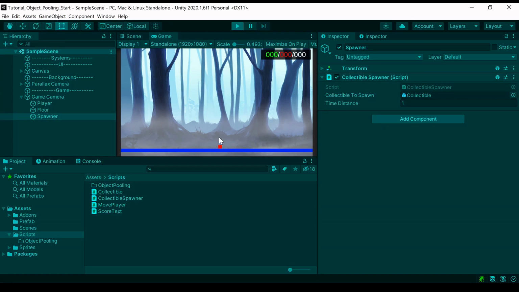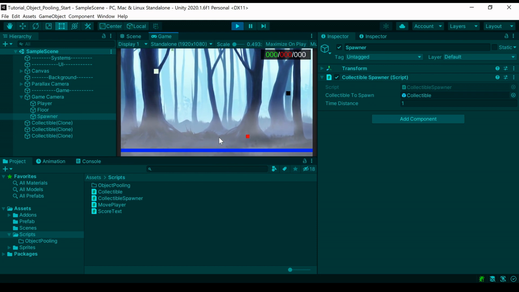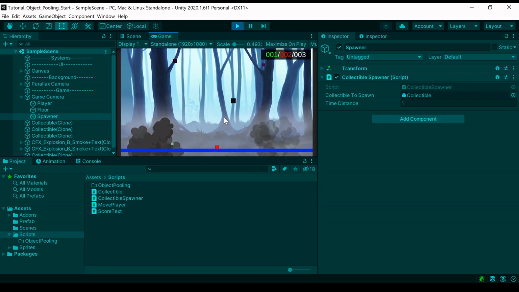So let's test it out real quick. I move around and I'm collecting it with the smiley, and if I don't, the explosion is created.